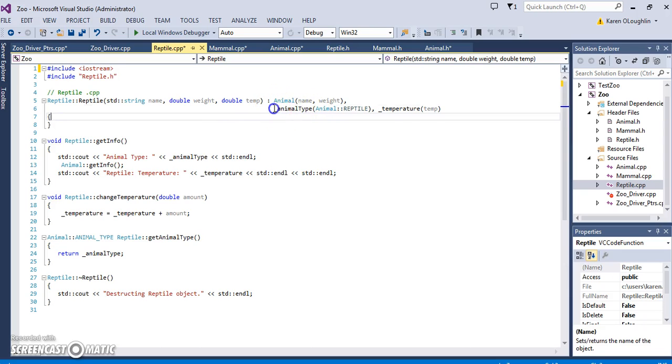This is right here. I didn't explain this in the last one very well, but this is another way to set those local variables. And so that comma followed by these types is just setting those local variables for this particular reptile. So it's setting temperature to temp and animal type to reptile. So that's going to be a 1. Our get info does not change. Temperature does not change. Getting the animal type is new. We have to add that in.